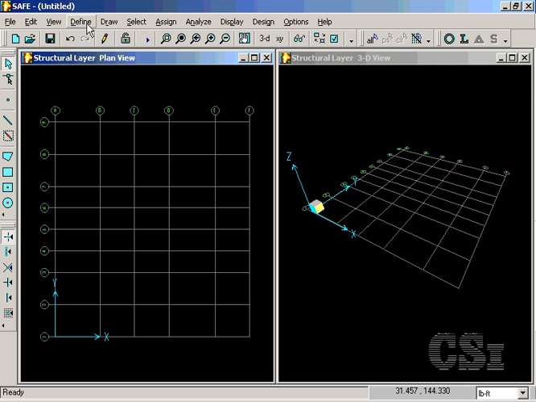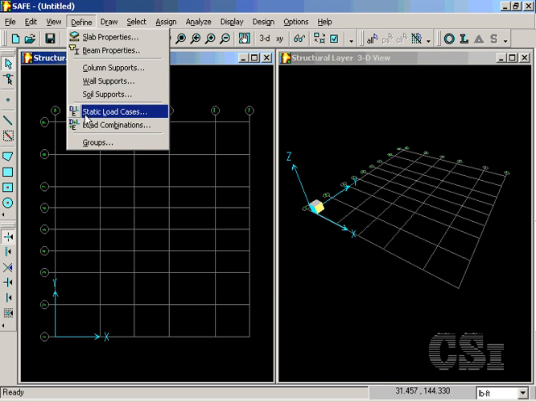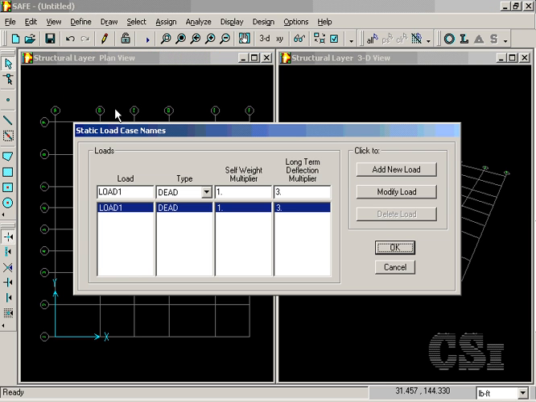For this model, we will have 2 static load cases. A dead load case with a self-weight multiplier of 1 and a long-term deflection multiplier of 3. We will also have a live load case with no self-weight multiplier and a long-term deflection multiplier of 1.